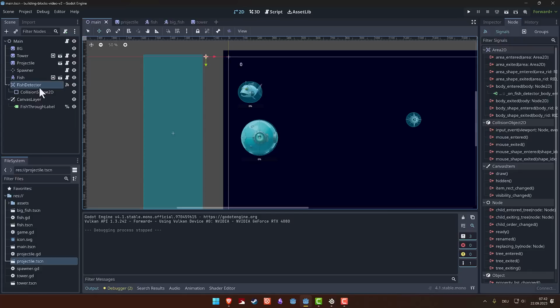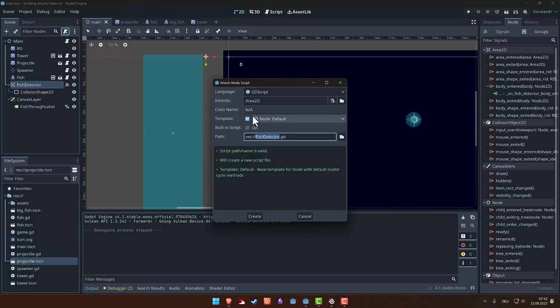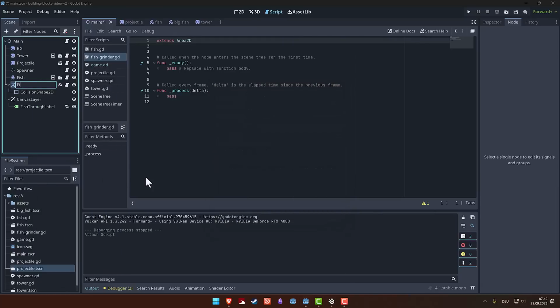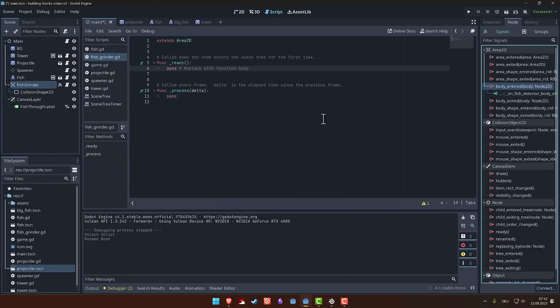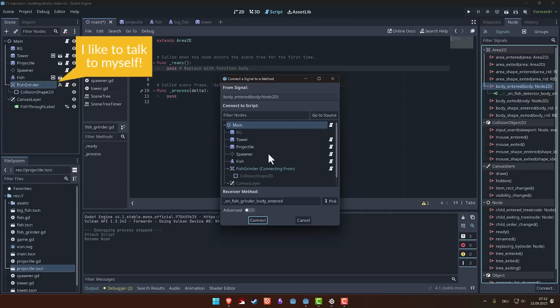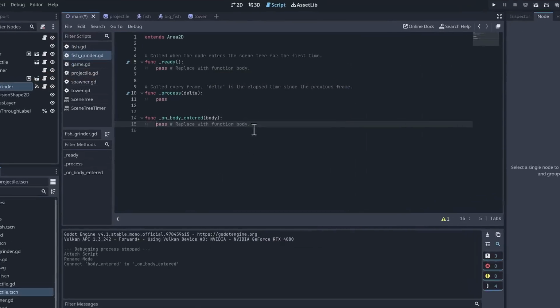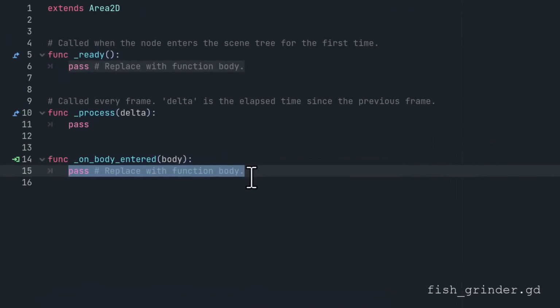So we add a script here, and now it's no longer a fish detector, but it's more like a fish grinder. We also rename it fish grinder. And now we can connect the same signal to our fish grinder. So yes, like you can subscribe to your own mailing list, any component can also listen to its own signals. So that works. So we say onBody entered, and everybody that has entered, we just destroy.